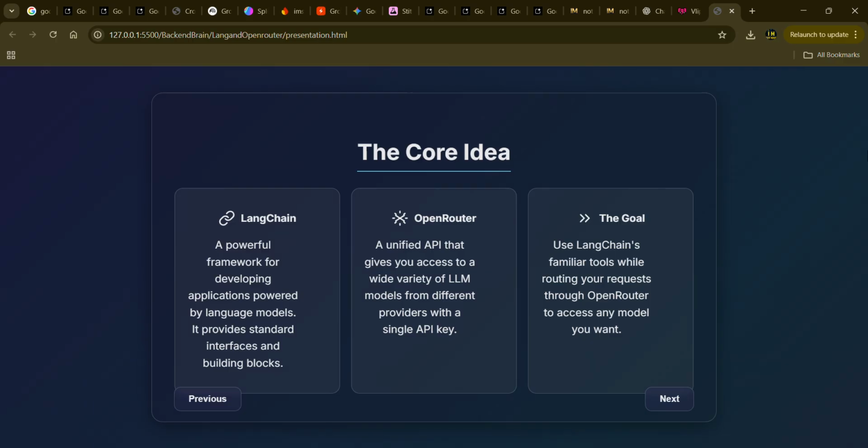So, if you ever wanted to break free from using a single model provider in your langchain apps, you're in the right place. Our goal today is to show you how you can unlock the power of hundreds of different large language models all through a single clean integration.